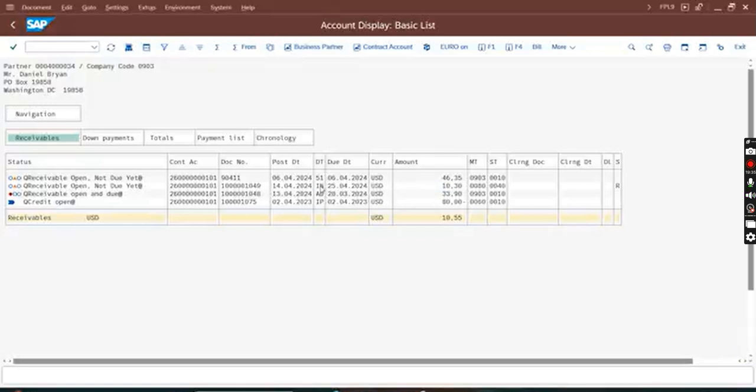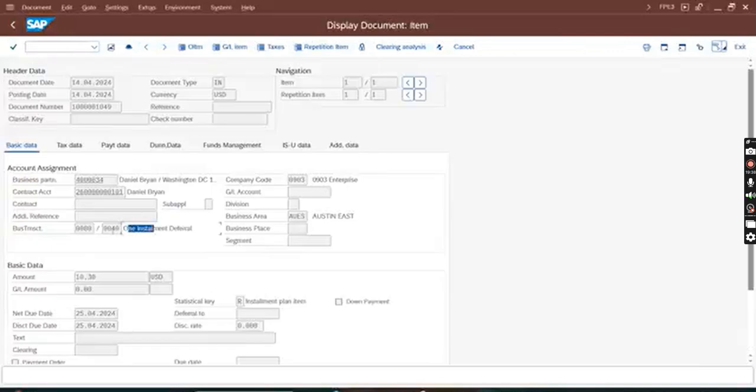Okay, double click. Since I did one installment, it took 40. And it's a statistical item. See, I did not do EK01, EK02. Without EK01, EK02, it got posted, and it got posted without a GL account because it is a statistical item.